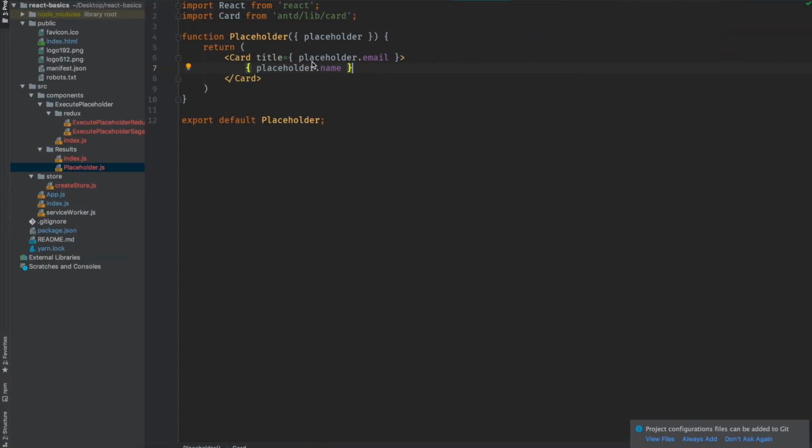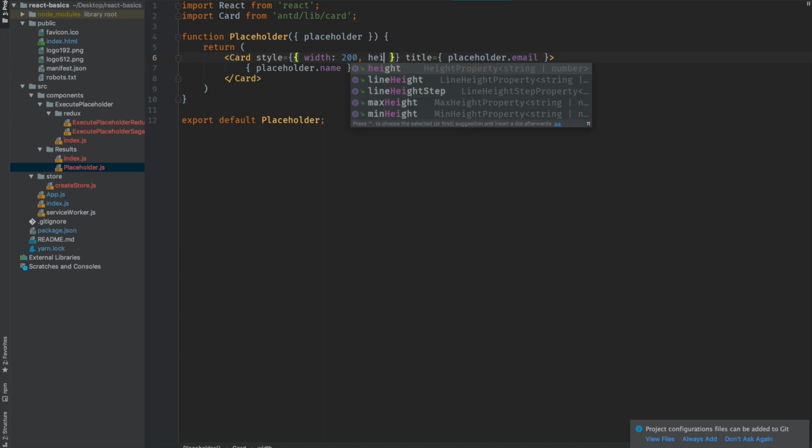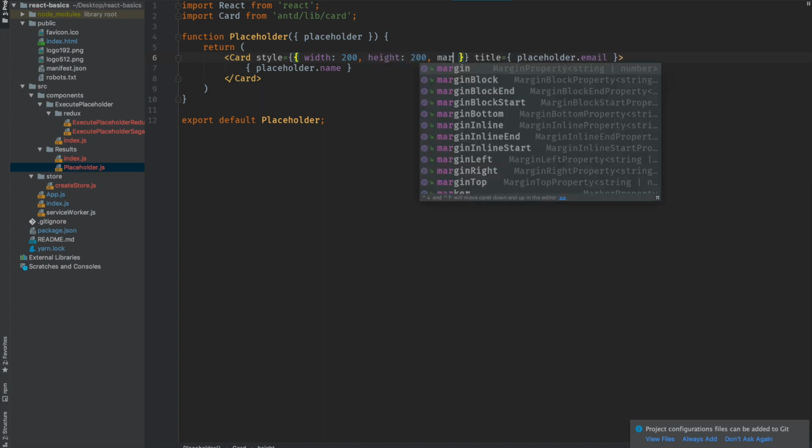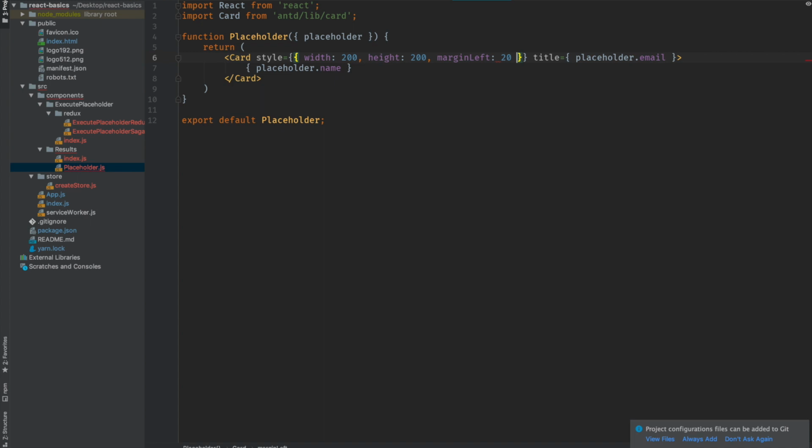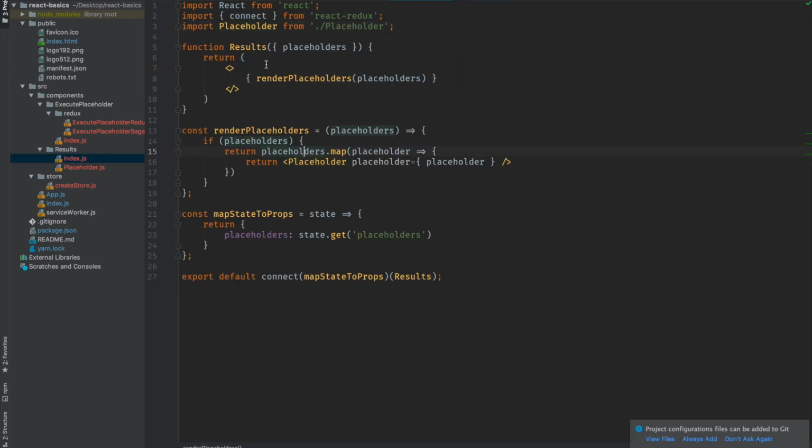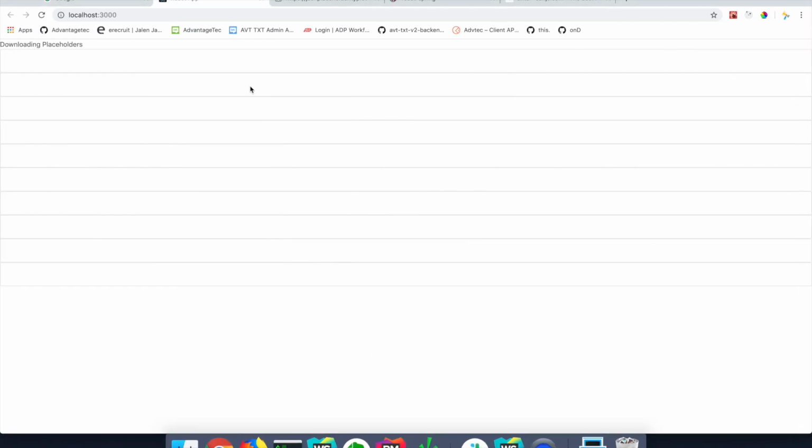So the cards are in there. Let's change the styling up a little bit. We'll say width 200, and then height 200, margin left 20, and we will say test, and I'll have right here this div style margin top 30. All right, just for demonstration purposes. All right, so we have all of these coming out.